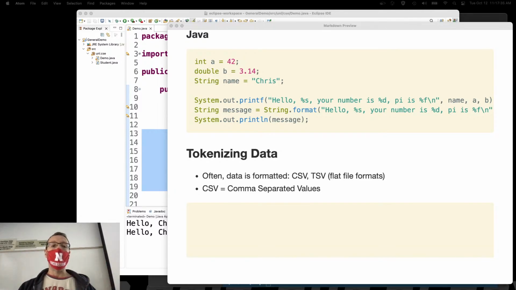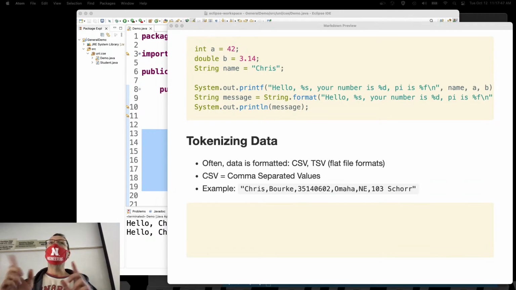If I've got data, for example, my first name, my last name, my address, my NUID, whatever other pieces of data that define me as a person, you need a way to delimit those. If you store that in a string, then you need a way to say this is the first piece of data, this is the second piece, this is the third piece. With CSV files, the delimiter is a comma. So first piece of data, comma, second piece of data, comma, dot, dot, dot.